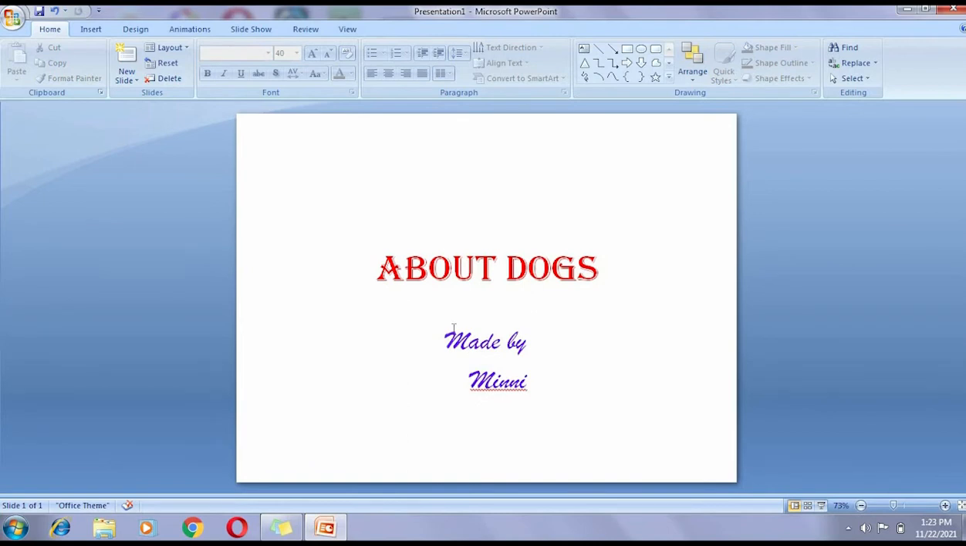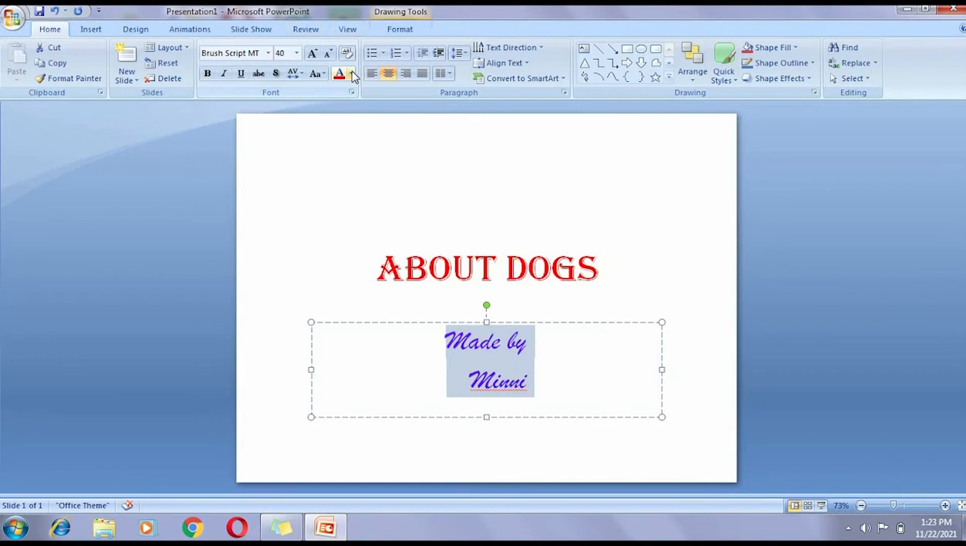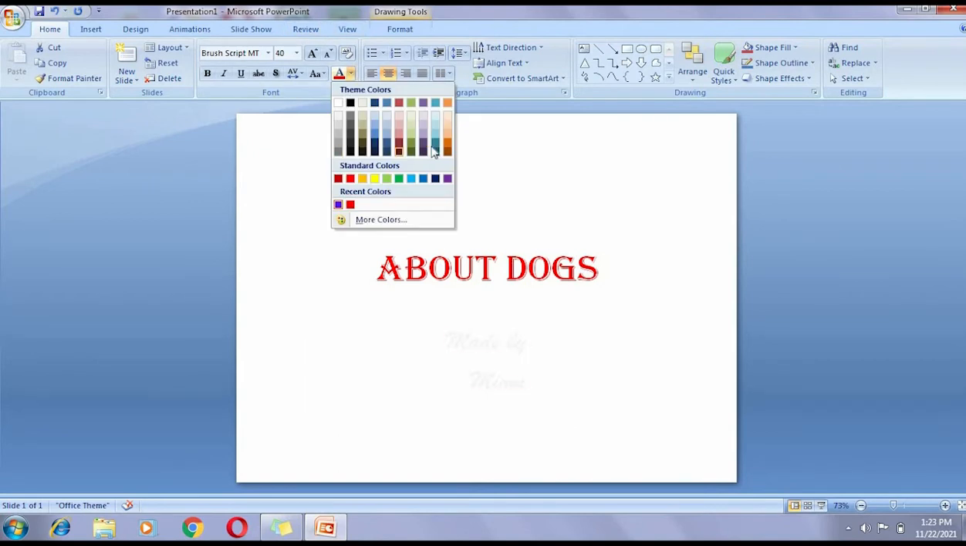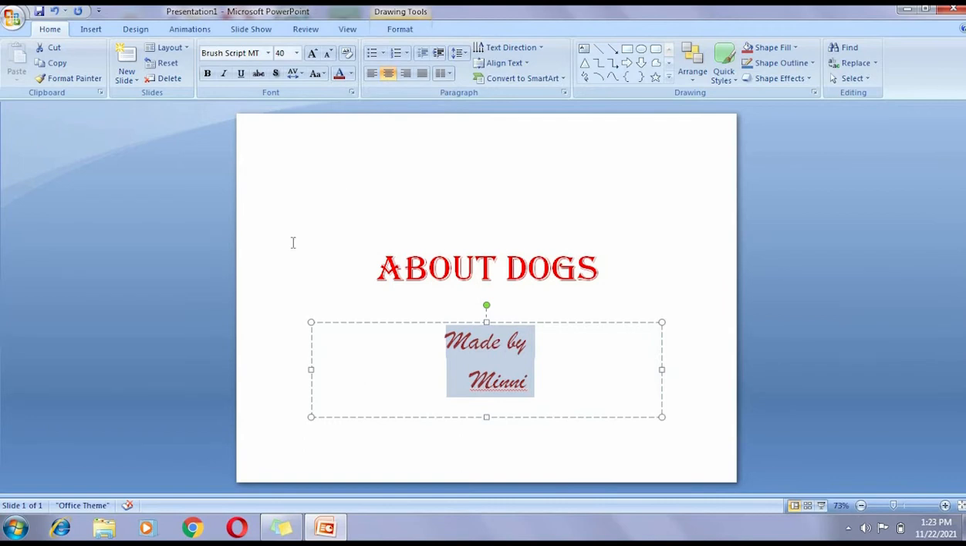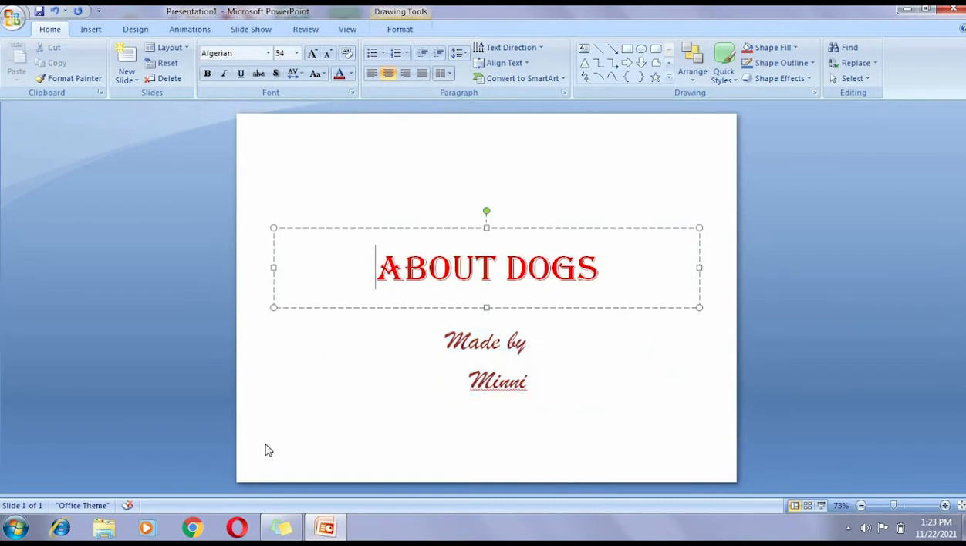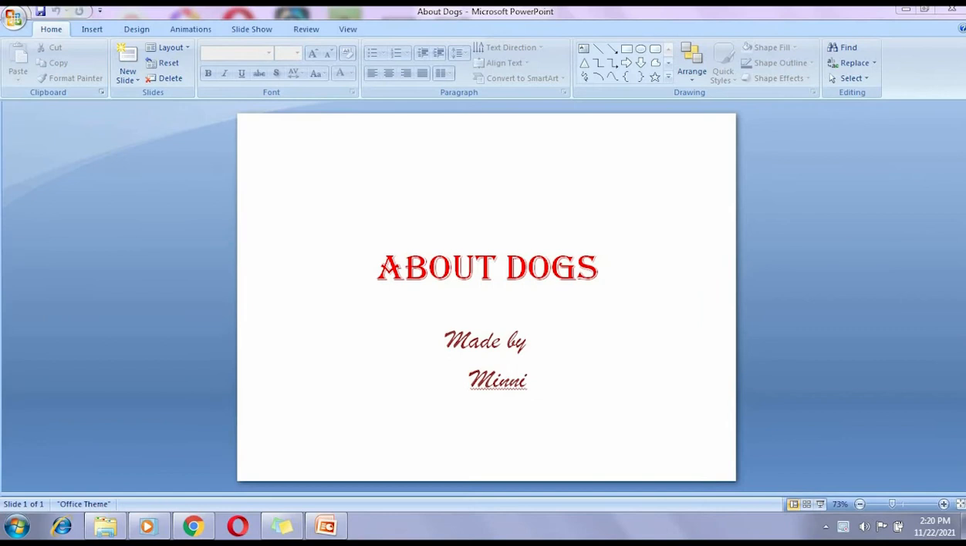Should we try it once again? Select the text. Color. Let's choose this and click anywhere on the slide. Let's insert a new slide here to add pictures and write something on dogs.